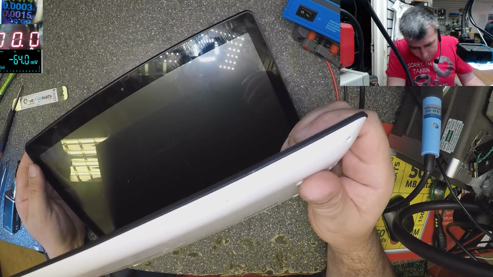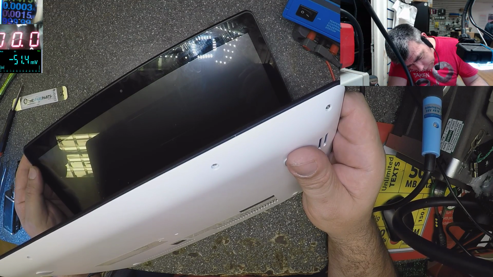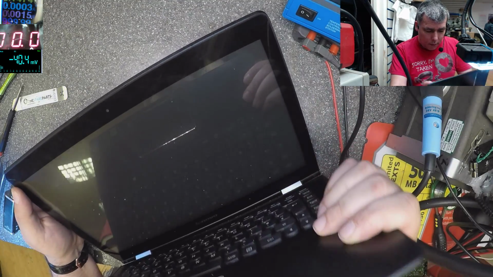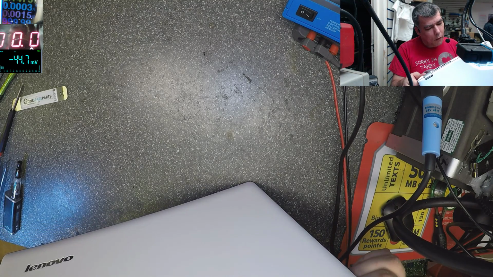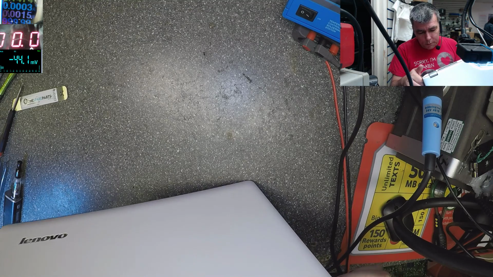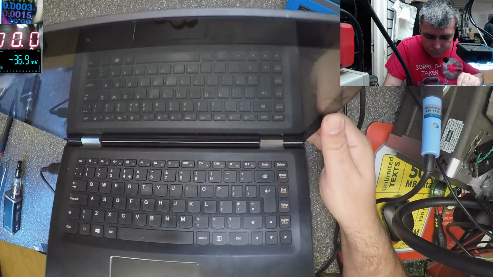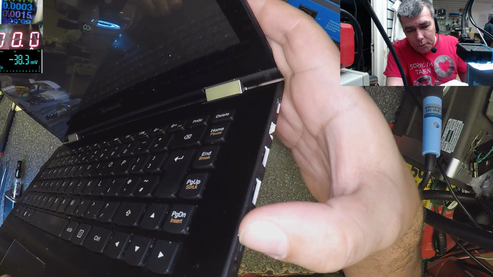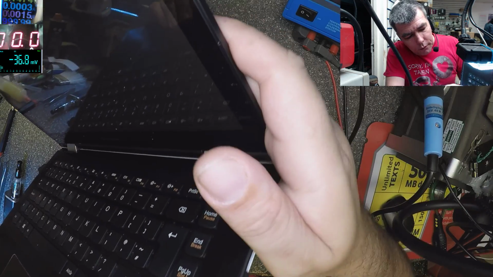It's a Lenovo. It's not saying the model number. Where is the model number? I have no idea what the model number is. But anyway, we can press the power button. It's clicking, but the laptop is not doing anything. Nothing.